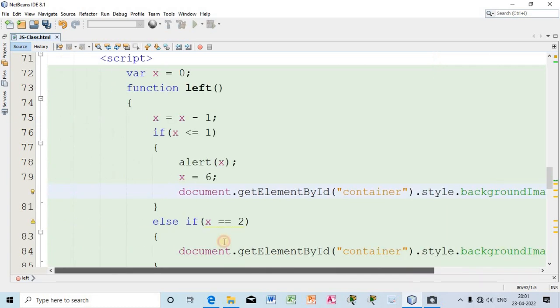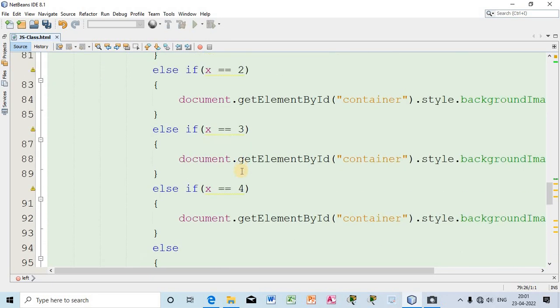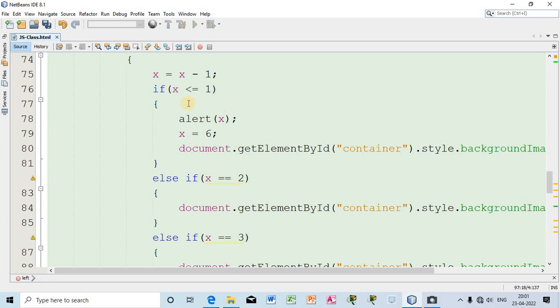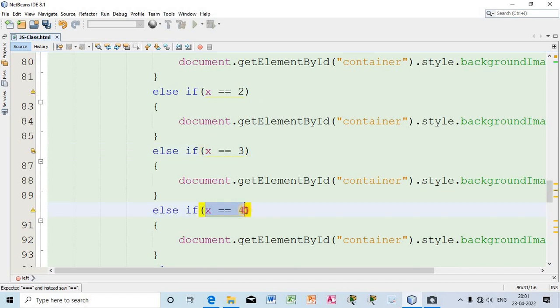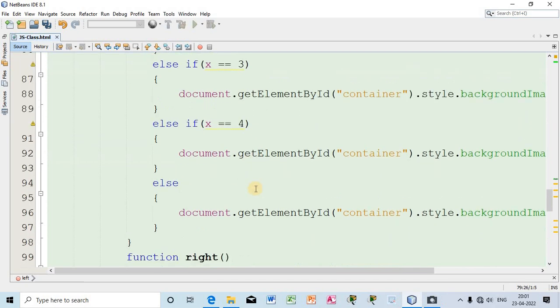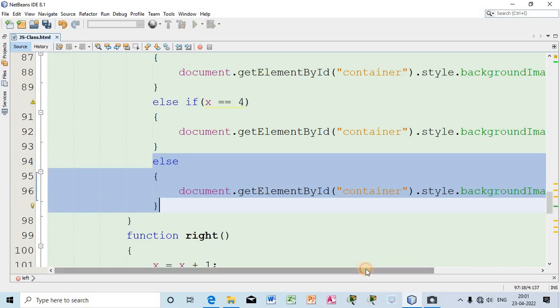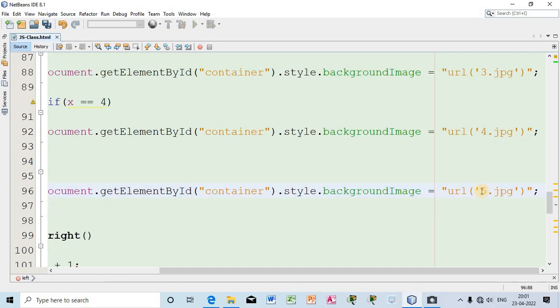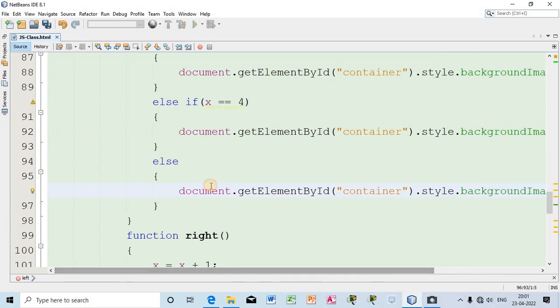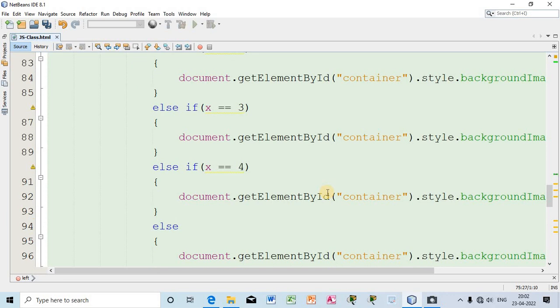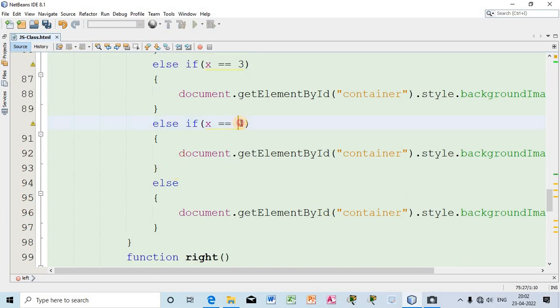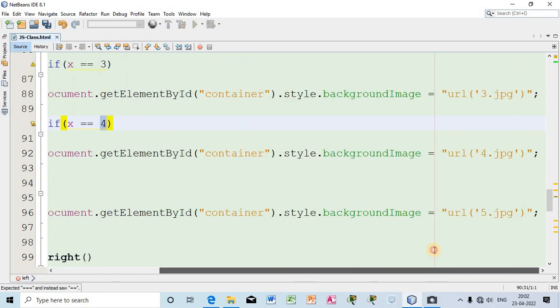Now assume the value of x is 6, then this condition will apply. You can see the value of x is not less than 1, not less than 2, not less than 3, and not even less than 4. Here the value will be assigned 6, then this condition will apply, right, and this image will be assigned at the background. Now after that again the user will click the left side button. Then x will be x minus 1, that means the value will become 5, right, then this picture will be assigned.